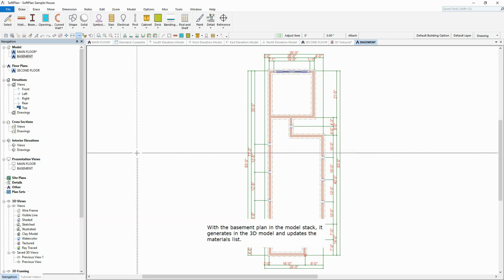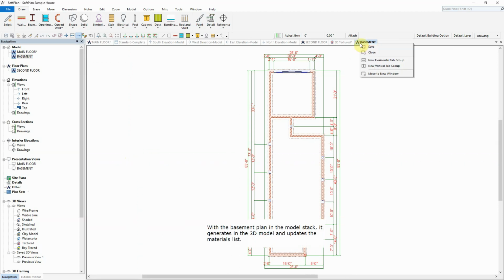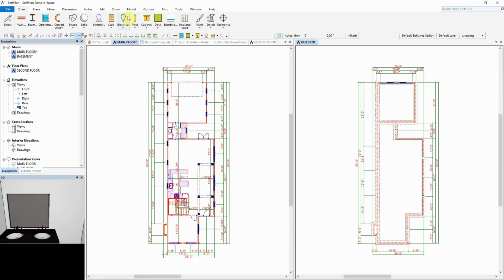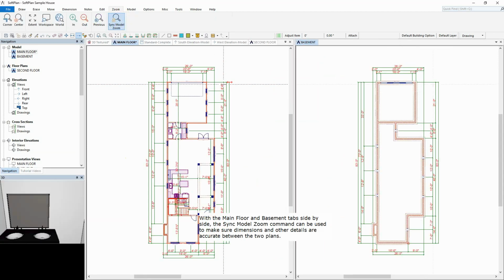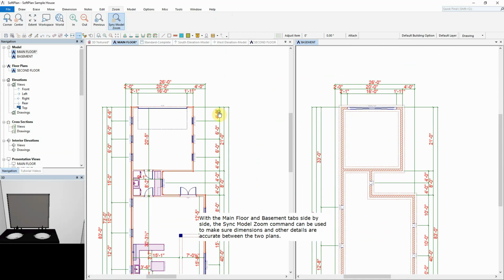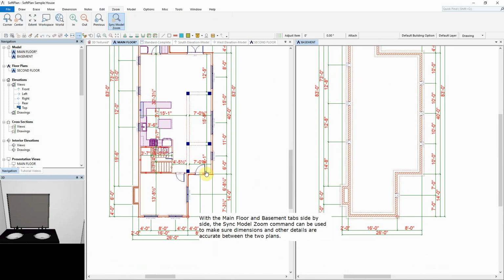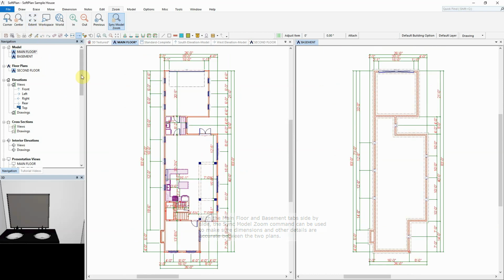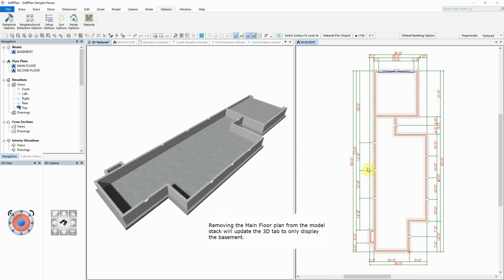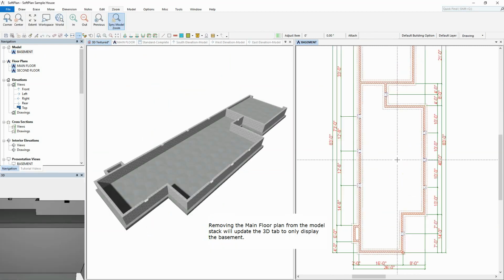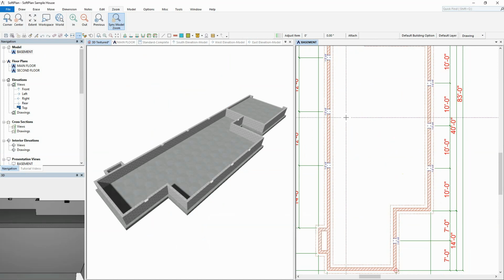With the basement plan in the model stack, it generates in the 3D model and updates the materials list. With the main floor and basement tabs side by side, the Sync Model Zoom command can be used to make sure dimensions and other details are accurate between the two plans. Removing the main floor plan from the model stack will update the 3D tab to only display the basement.